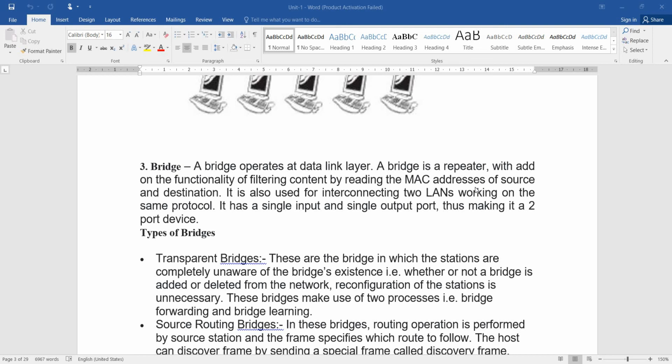So for one device or multiple devices to connect, we need a protocol like FTP, HTTP, SMTP, ICMP. All those things come under protocols. Without protocols, we cannot communicate. We cannot transfer data from one computer to another computer.